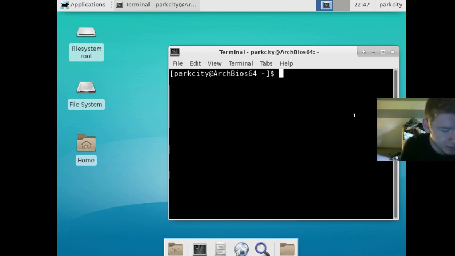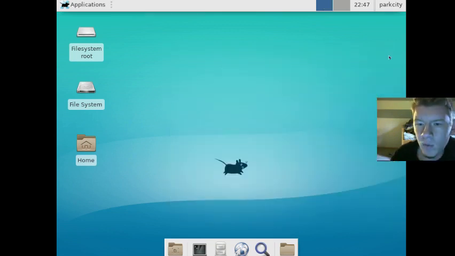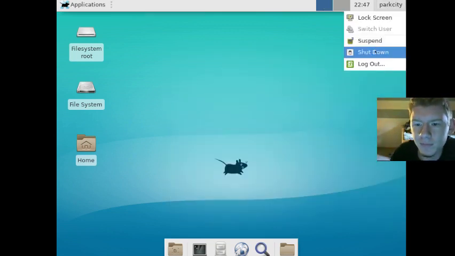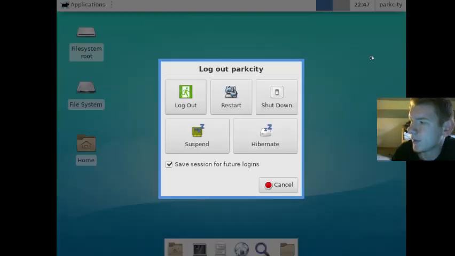So I'm going to type sudo because Pacman requires root. Oh, you know what we don't have? This is kind of important. We don't have sudo access. So, when we log in, here, let me log out. We're going to log into the root account.